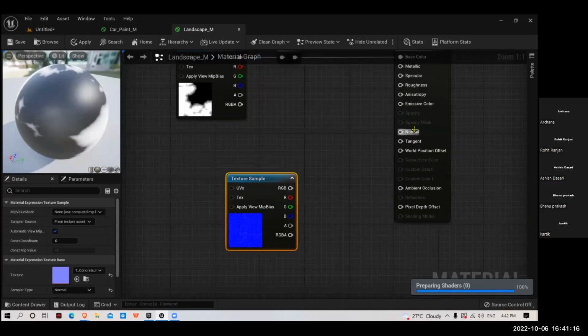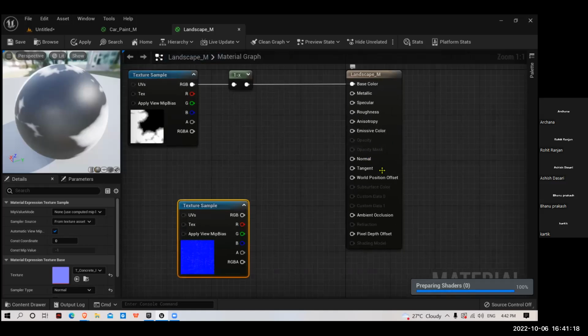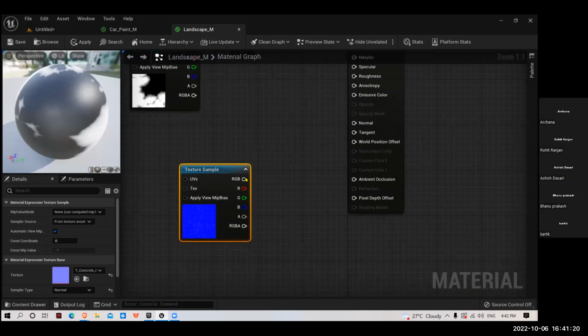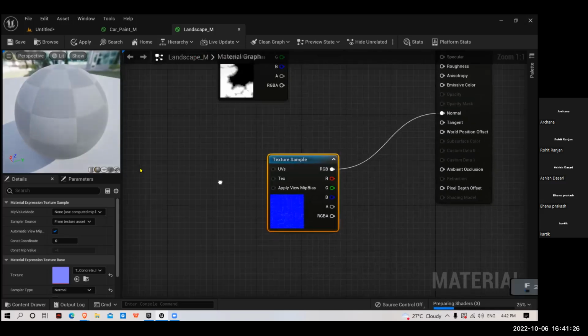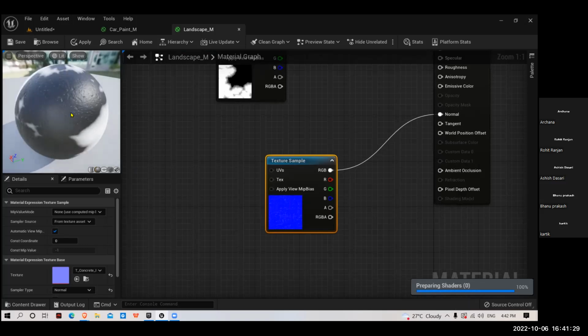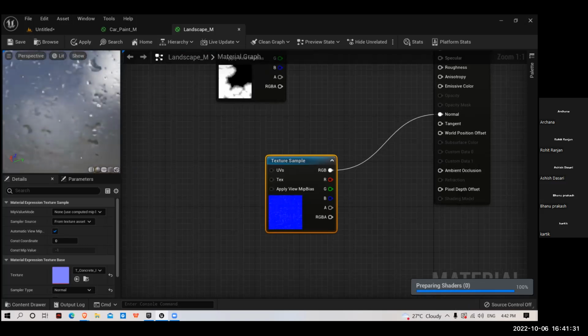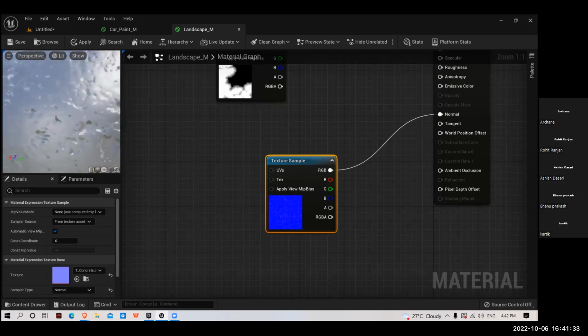Now we have an option to plug to the default node normal. So from the RGB value, connect to the normal, and as soon as we have done with that, you can see we have got a normal. I mean, we have got some depth for our material.